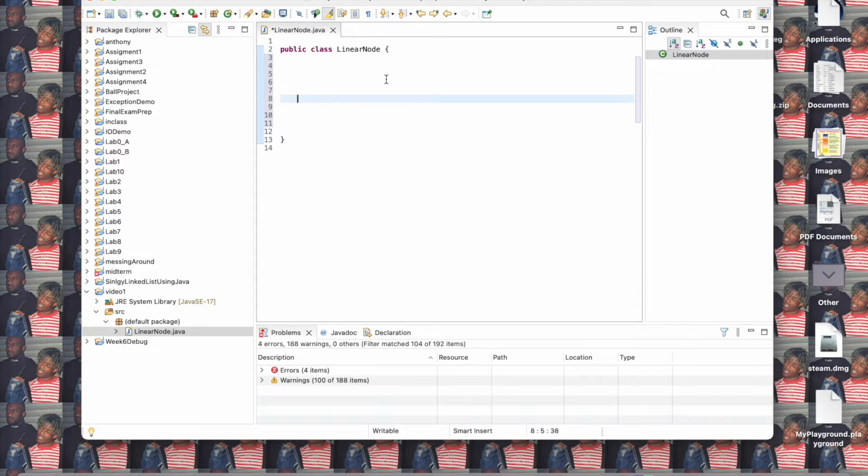Okay, so this is gonna be the actual class that we use to create the actual data structure, our LinearNode data structure. So from there, we're gonna create one more class. Let me just make sure I'm doing this right. I have my notes here on the side.